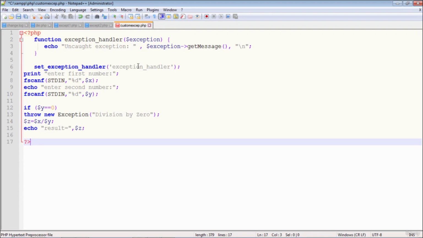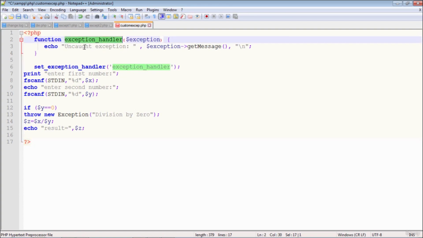So whenever in the rest of the program any exception occurs, instead of the regular catch block which is normally used to handle or process the exception, this exception handler function is going to be executed, doing all the activity of handling the exception, right? So this is the mechanism that should be in place.